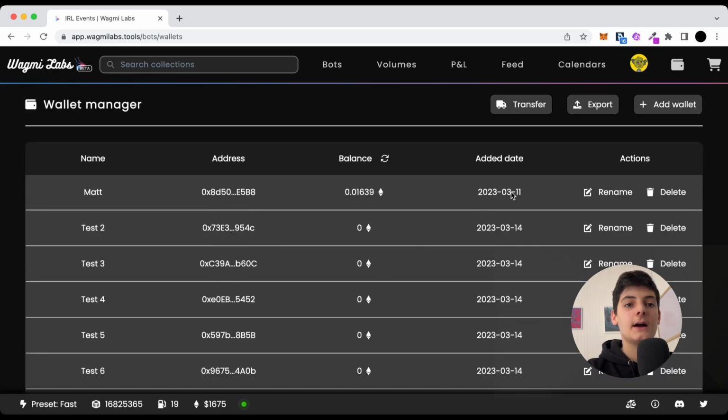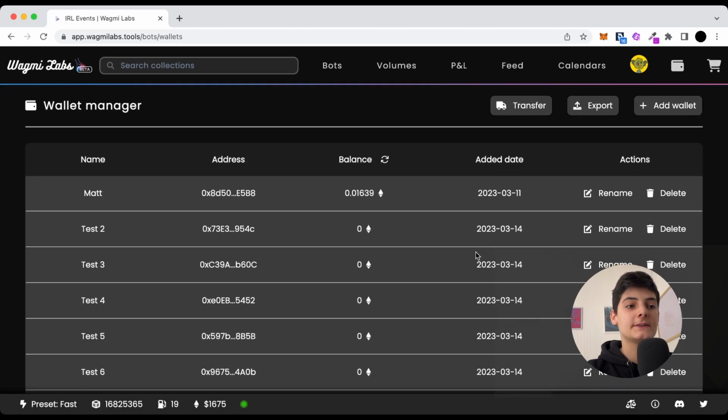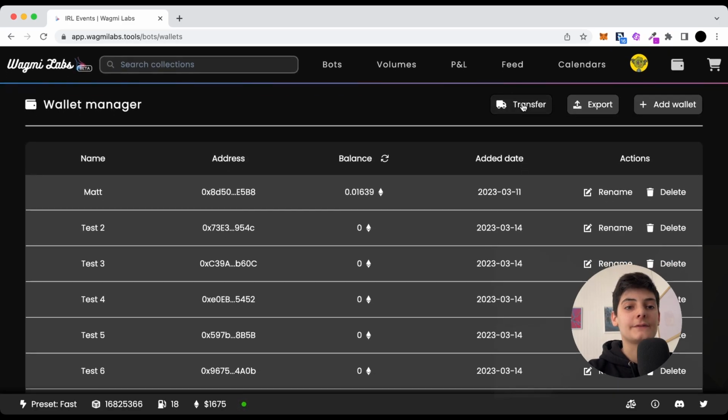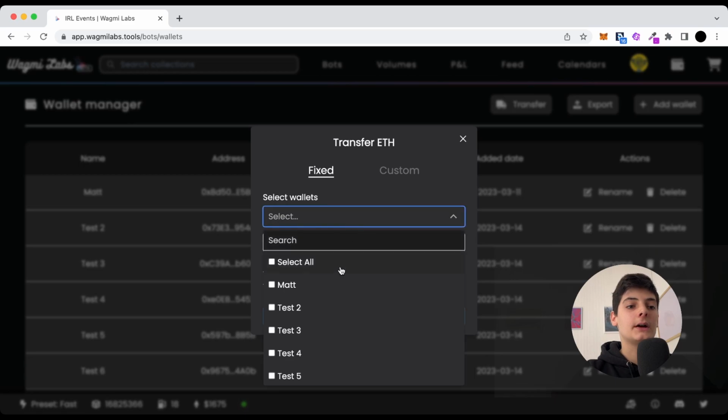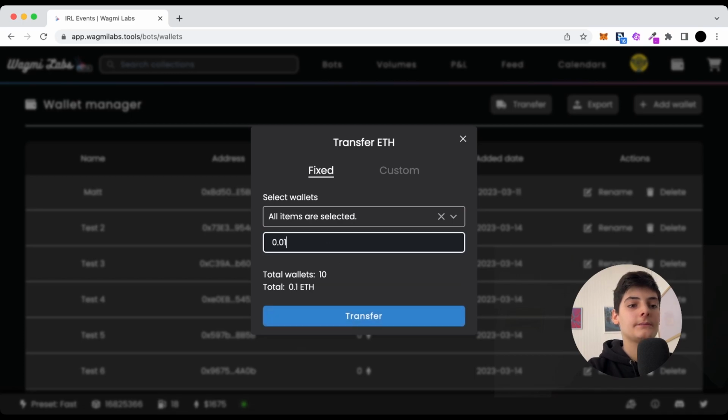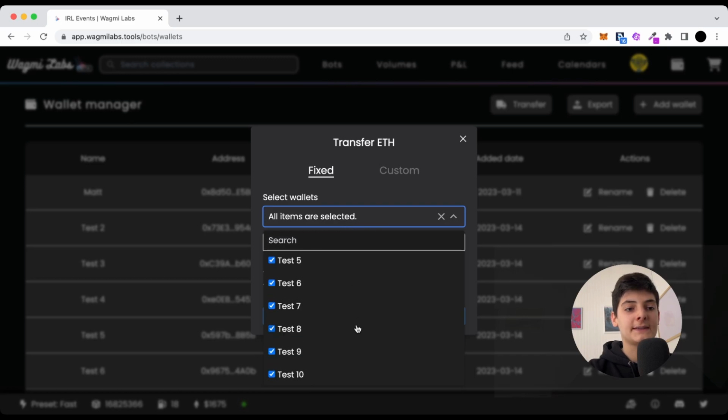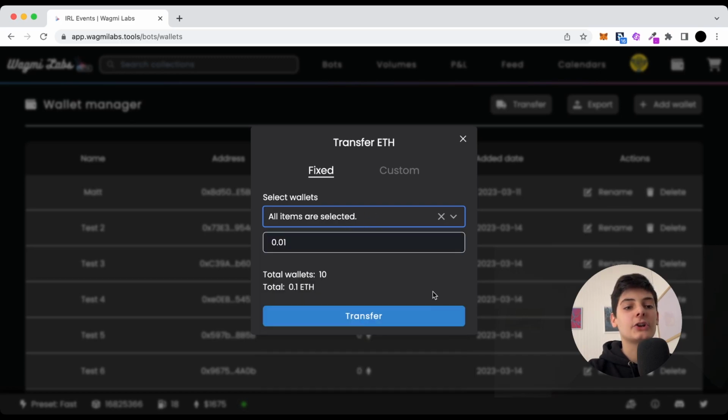Here you have the address of these wallets. You can copy, and then we can also fund these wallets very quickly using the transfer feature up here. So for example, we can select the wallets here. For example, we want to fund them all, and we want to put in 0.01 ETH, and the total is going to be 0.1 ETH because we're funding 10 wallets, and the same amount is going to go in every wallet. And here we can do that with one single transaction.